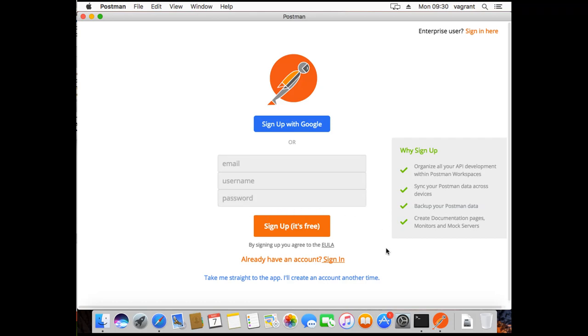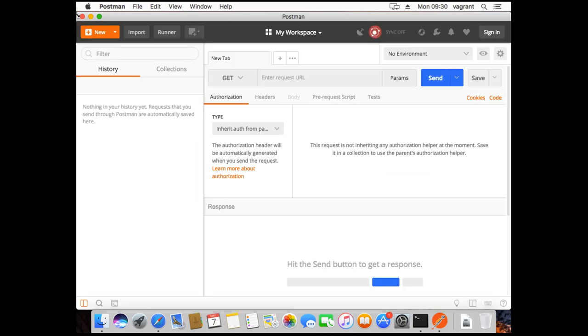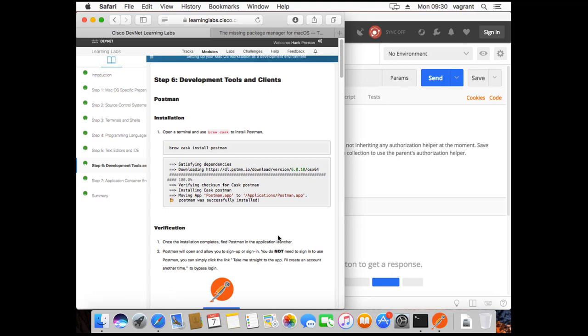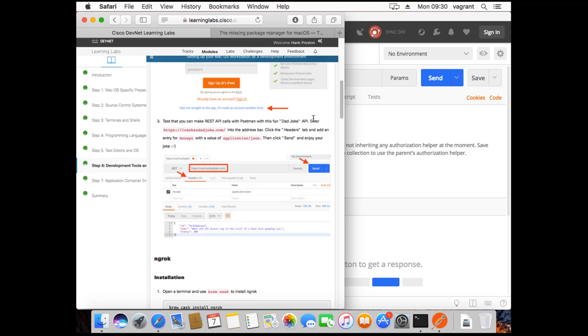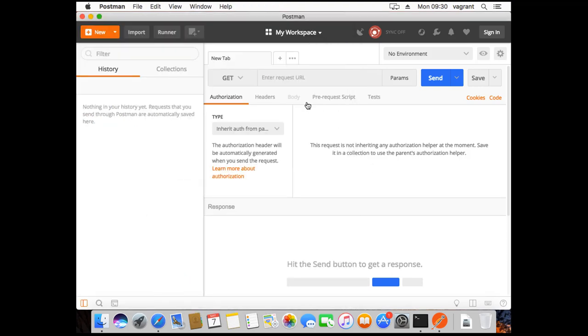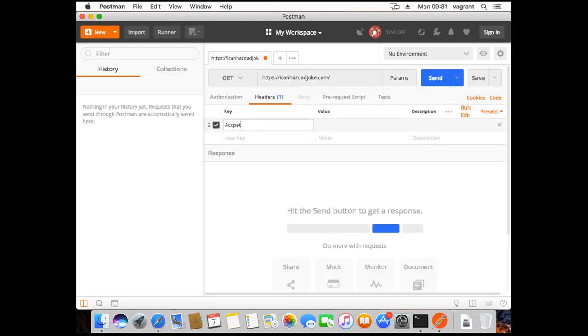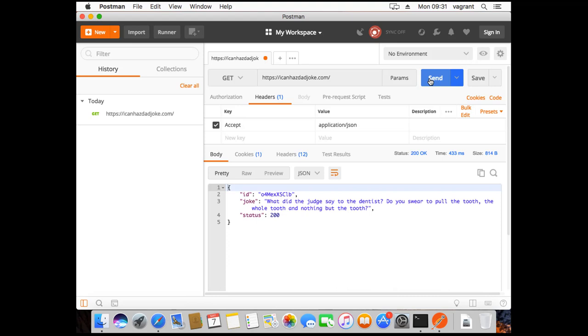All right, once Postman opens, it will prompt you to either sign up or sign in to Postman. You do not need to do that. You can simply skip the sign-in step and take you straight to the app with this link at the bottom. We'll close these pop-ups and now go back into our learning lab and see how we can verify that Postman is working. We can do so by making a quick REST API call to grab a joke from the dad joke API. We'll copy this link here for the actual URL that we'll query and paste this in the URL field. And we do need to set the header type to accept application/json. With that in place, we'll send our API call and enjoy our joke.